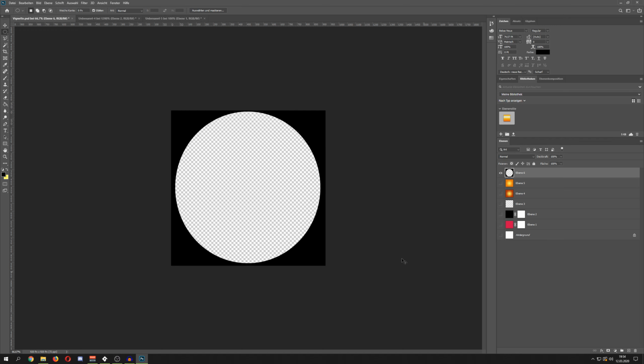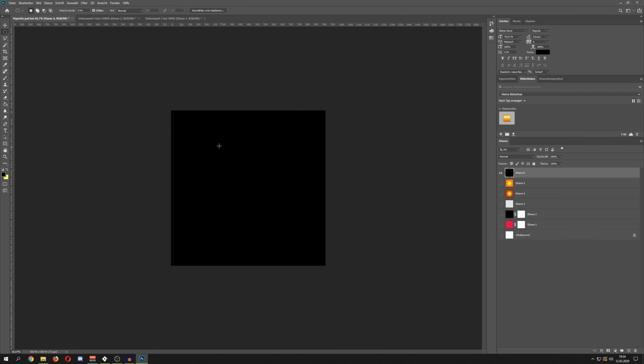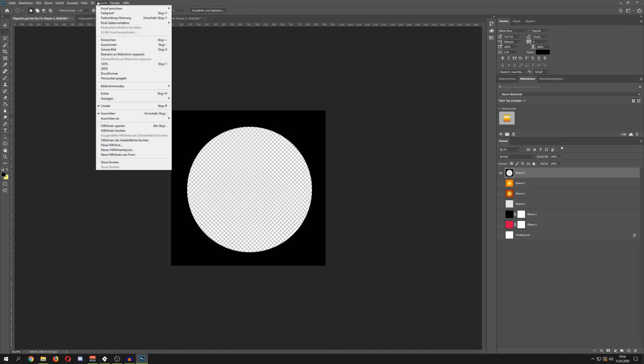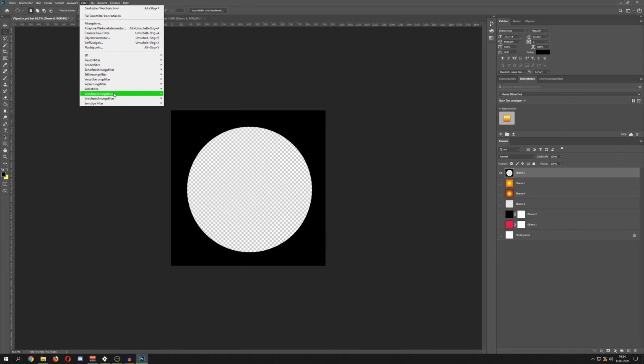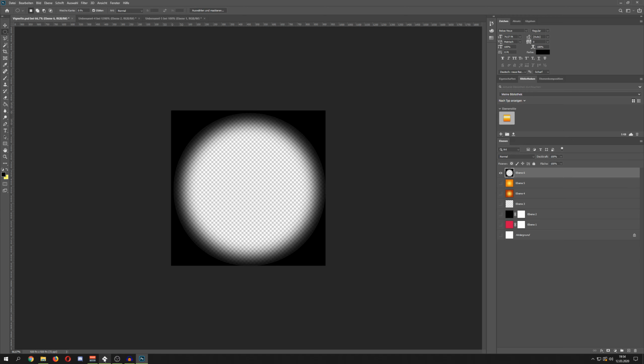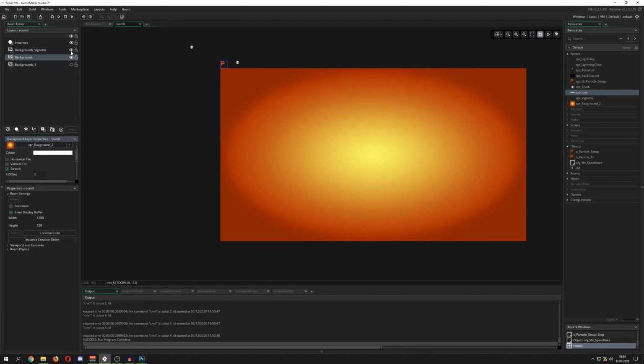Come on, let's do this better. Let's go for live version. I screwed up, yay. So let's go for something like this. Once again, filter, Gauss, come on Gauss, help me out here. And now you have a vignette, and then of course this looks definitely much better.